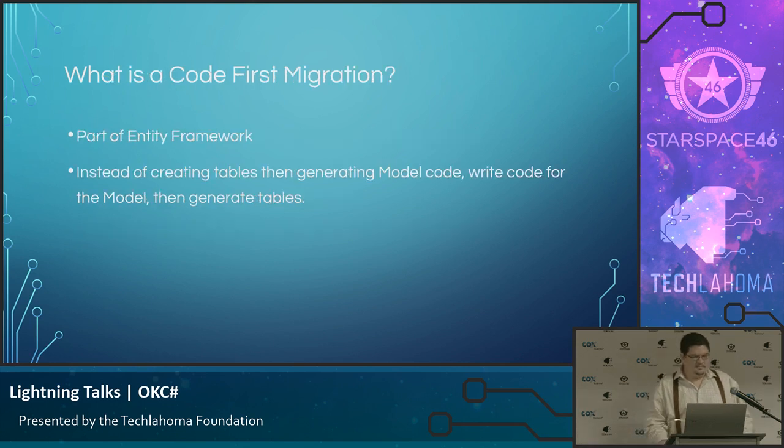What is a code-first migration? Well, it's part of Entity Framework. Instead of creating your tables first and then using a generator to generate classes to interface with it, you write the code that describes your model of data, and then off of that, you generate the tables and columns in the table.